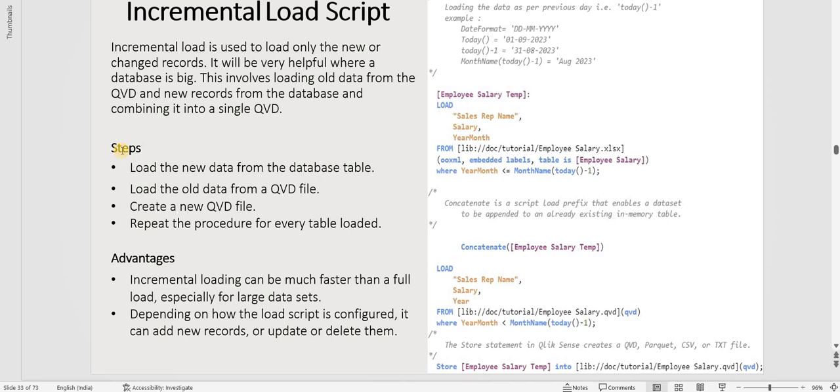So what are the steps? The steps are to load the new data separately, and load the old data from a QVD file where we have stored it, and then add the new data to the data loaded from the QVD and save it again with the same QVD name. We are going to repeat this procedure every time the data loads. So what is the advantage? Our data loading is very fast. Depending on how the load script is configured, you can update, delete or add new records.